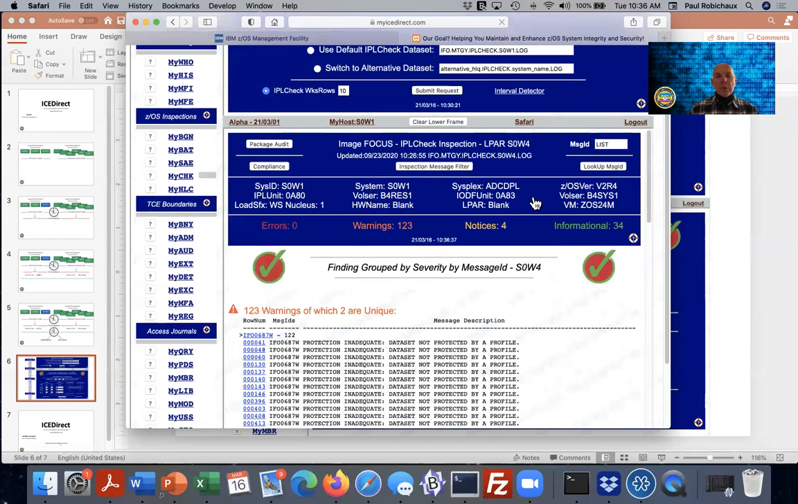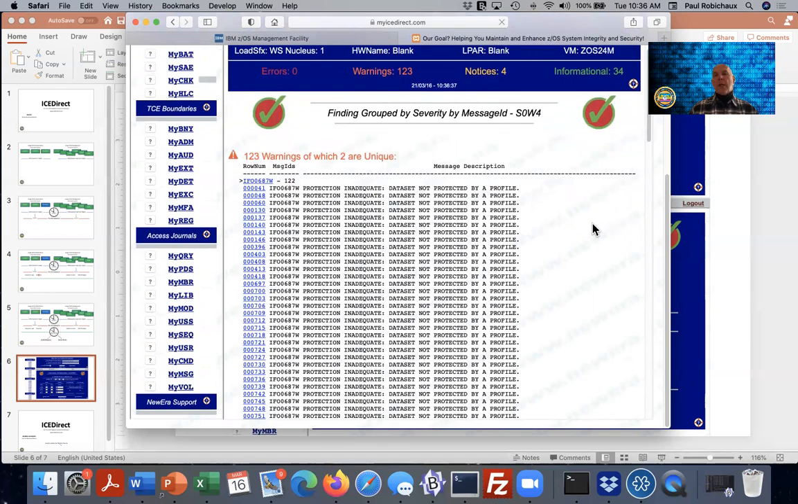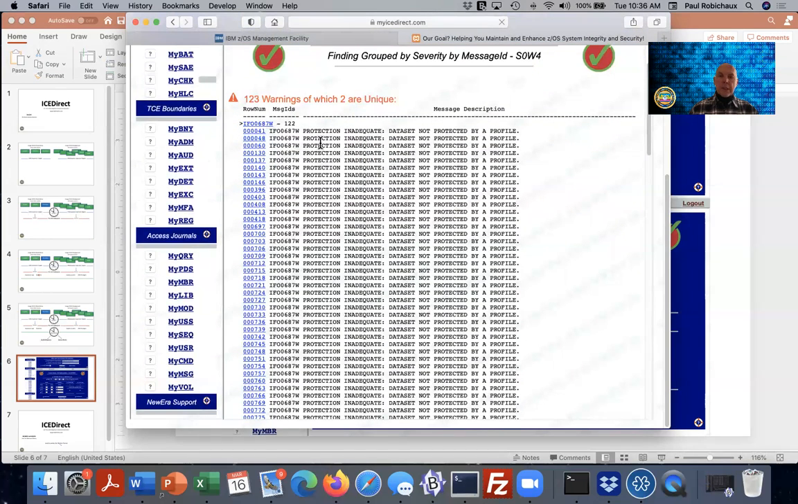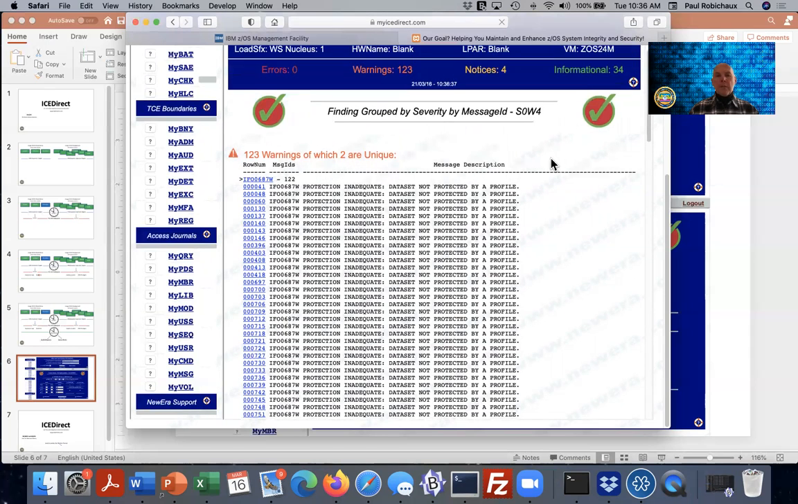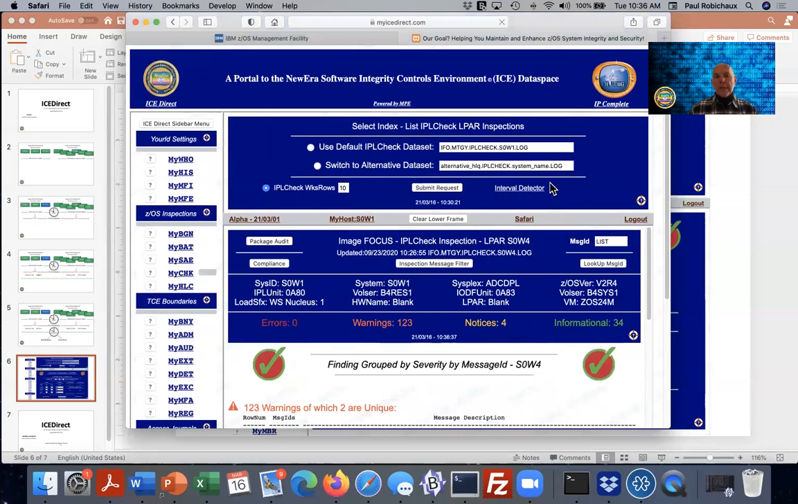So anytime you were to receive a notification that a report had been created via email, you could just click the link there, come directly to ICEDirect, follow the path to the specific detector, get on the intervals detector page, click on report, and then click on the finding to examine it in more detail. So that's the basic story.